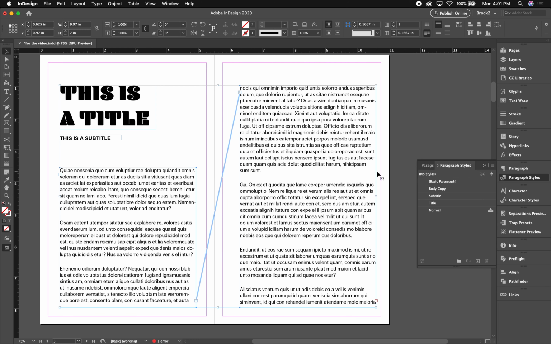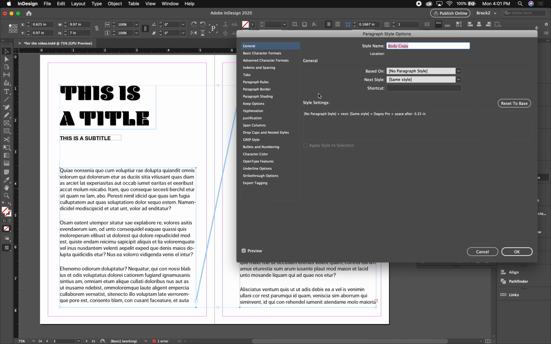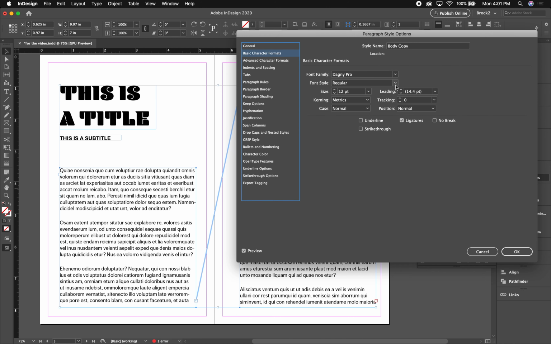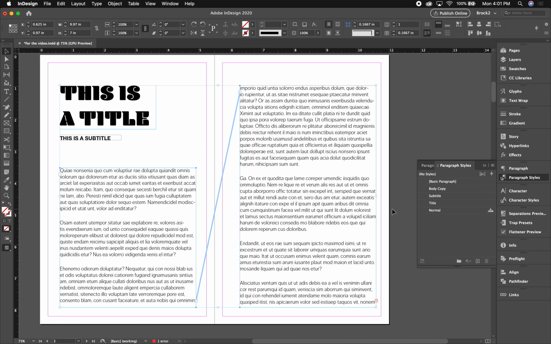So again, imagine that you have 50 pages of text that's been run. They're in different boxes and different sections or chapters. As long as they're all set to body copy, you could come in here to body copy, come up to your basic character format and say regular maybe is too thick. Let's go with the lighter typeface. So we'll select light, say OK. And globally, everything in the document that's set up with body copy will change at the same time.